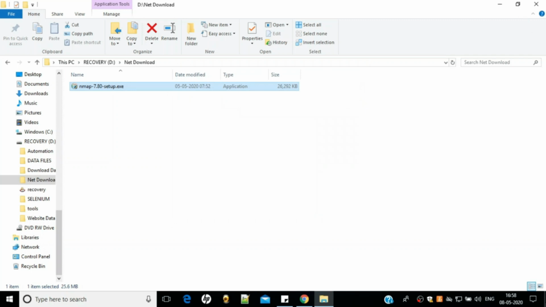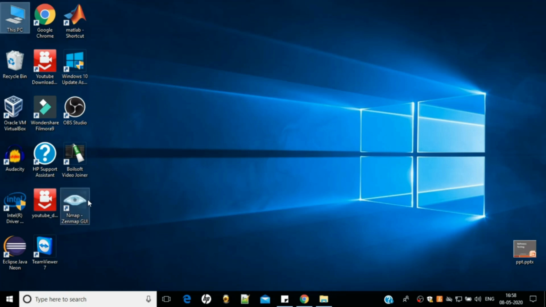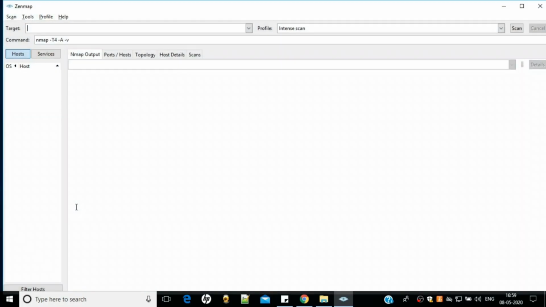Just have a look at what is actually installed. Here the icon appeared because we selected yes to create a shortcut. Open that tool. The tool is open. Basically it has the GUI of Nmap. So Nmap is mentioned over there.